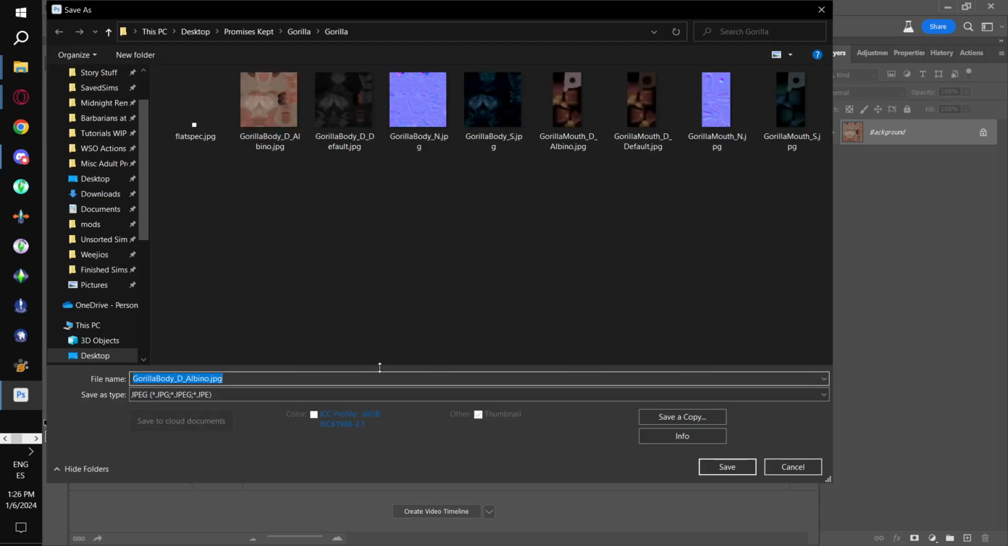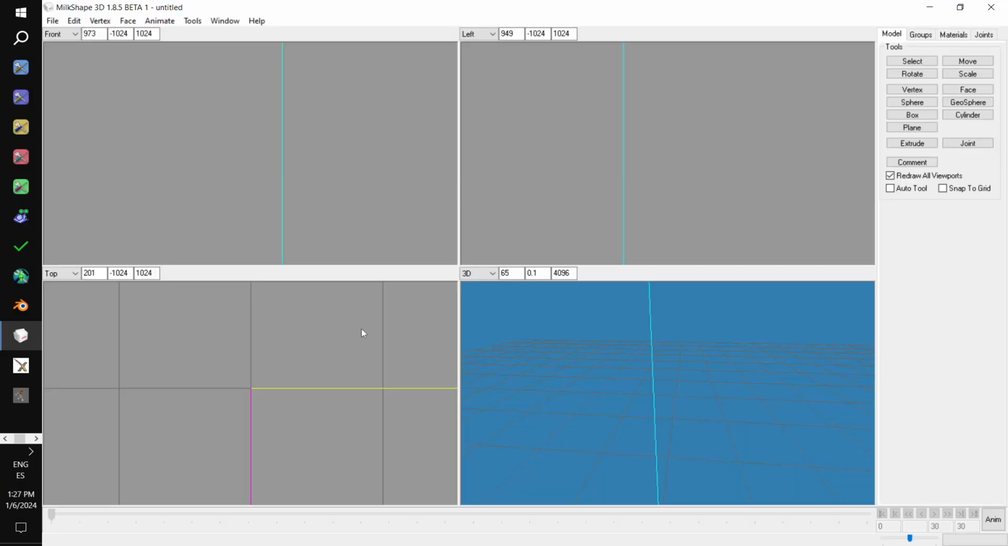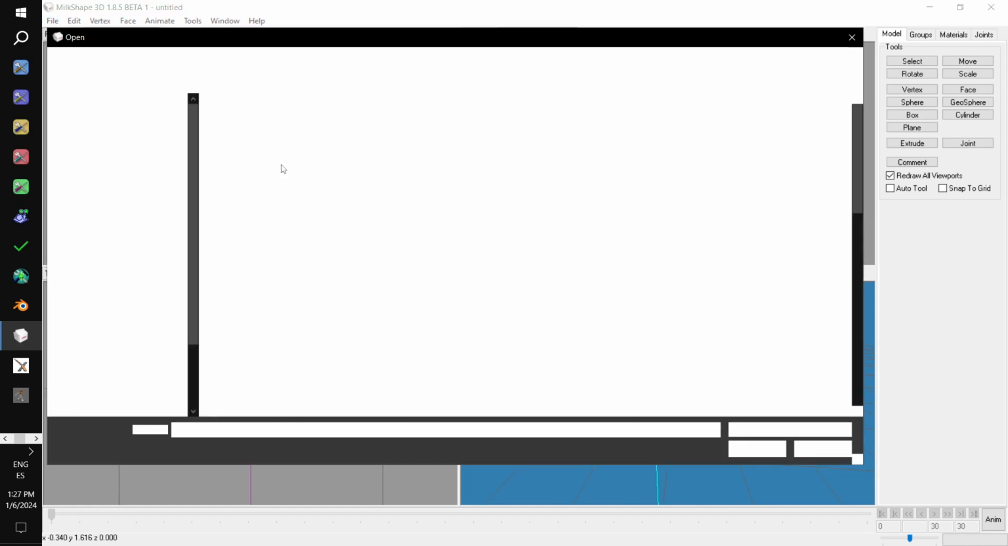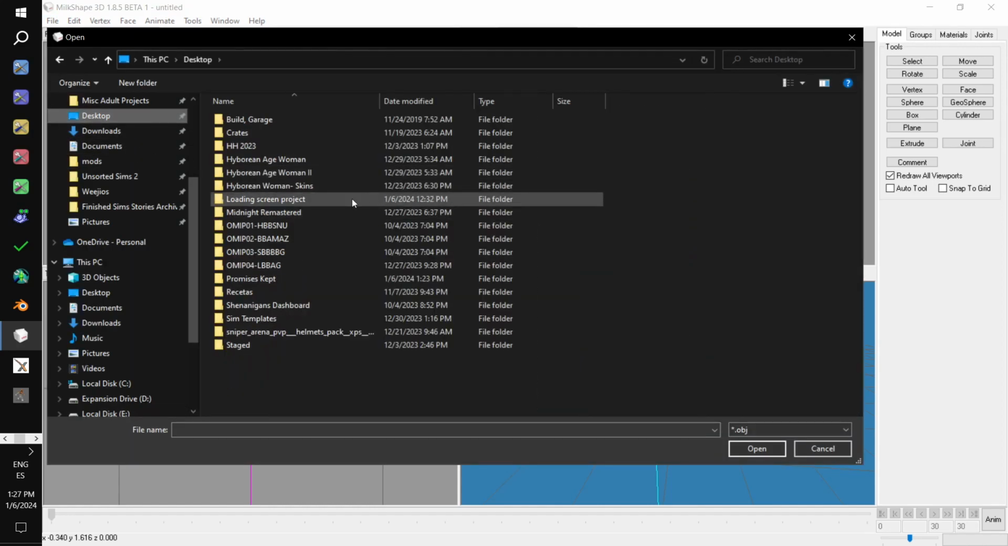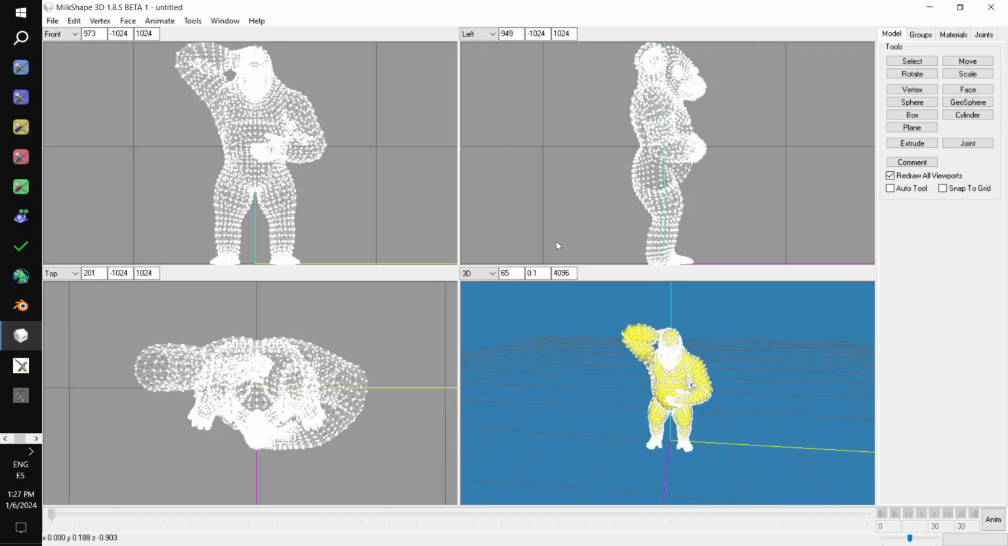Save as. I don't think we really need to save over that. So he's got a mouth and he's got... well, let's put it into Milkshape and see how it looks, because I don't really understand what's what as far as the textures go. So we go import, Wavefront, and let's go to our project folder. We grab Happy Gorilla.